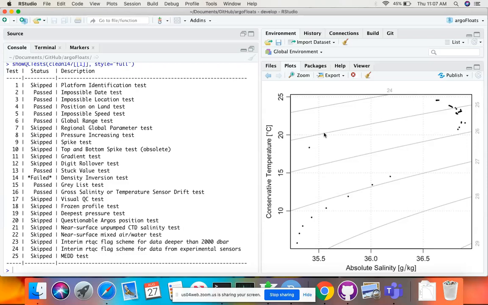It's a shame that they didn't do that test. Top and bottom spike tests are always skipped, so we'll skip that. And the gradient test was skipped. Digit rollover test was skipped. Something did fail, the data inversion test, but this is an important point. This point that you're seeing has gone through and passed all of these tests. So it is not the case that that point failed the data inversion test. I honestly don't know how that quite worked. I'm pretty curious about that.